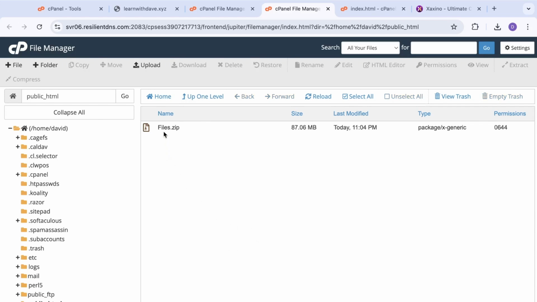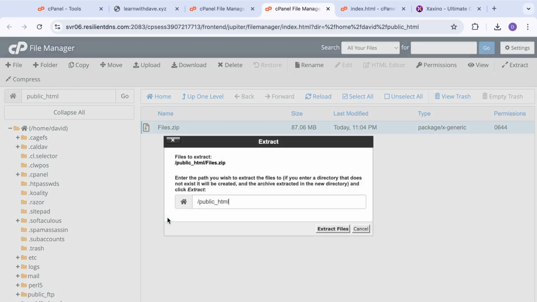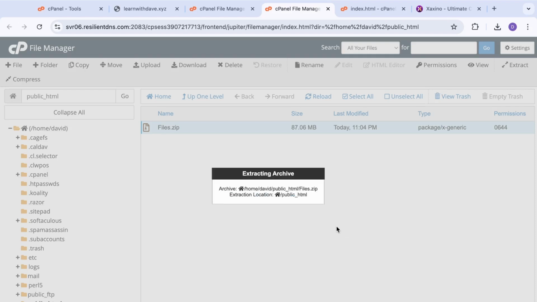Now that we have our file.zip here on our public_html, the next step is to go ahead and extract the file. Just select it and then click on extract. Or you can select it and use this extract here on the cPanel's top navigation. I'm just going to click on extract.